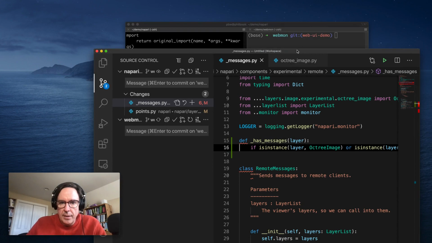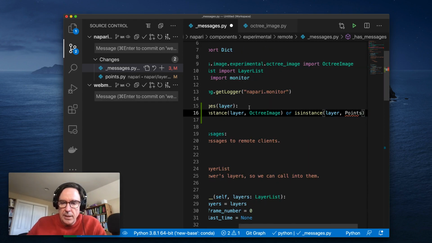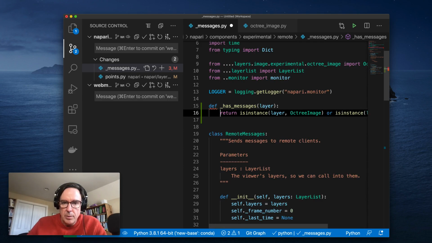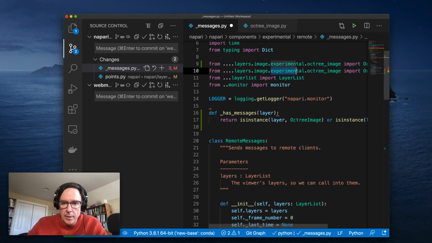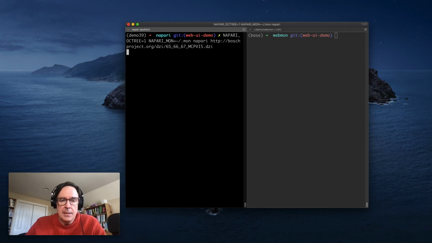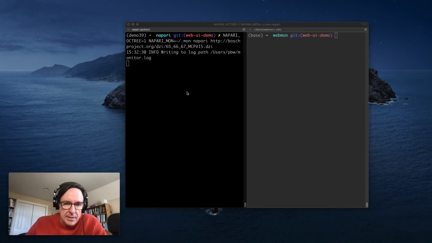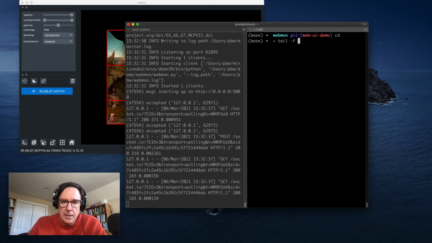So we're in the messages file. Okay, so yeah, I say if is instance, this should be return. And then I can see that this point is not working, it is not imported, so it should be points. And then we want to fix this: from points import points. So let's try it again. Again, we added the message to send out the point information. So first, let's just look at the log.